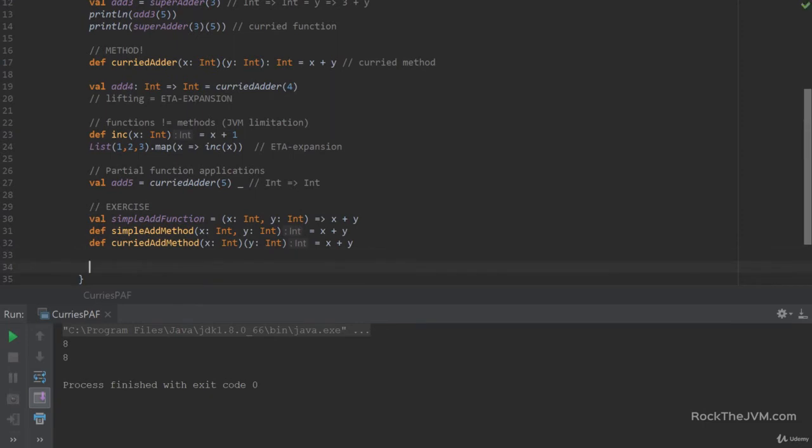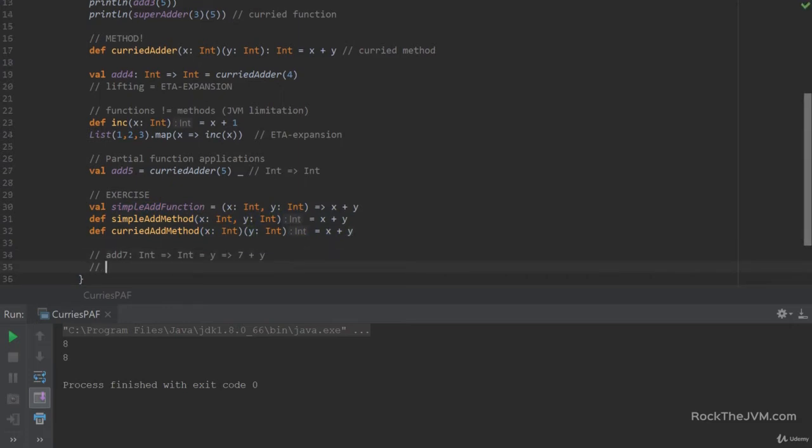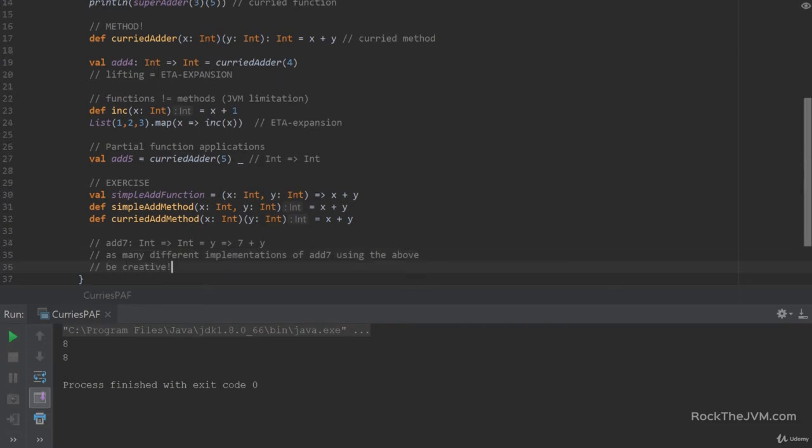Now, having these cute add versions here, what I want you to do is define an add7 function value, which is of type, of course, Int => Int, whose implementation is y => 7 + y. And I want you to implement add7 out of these 3 addition versions. And I want you to implement as many different implementations of add7 using the above as you possibly can. Be creative. So pause the video and let's see how many different add7 versions you can come up with. And I'll get back with some solutions.